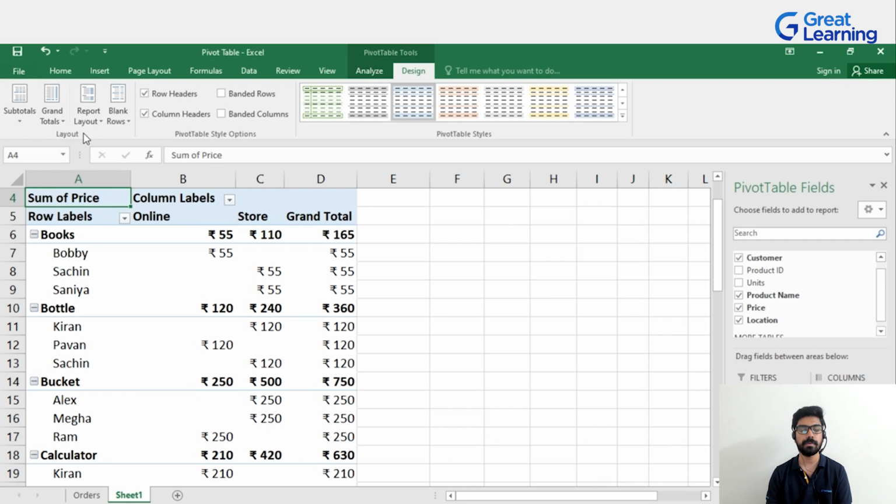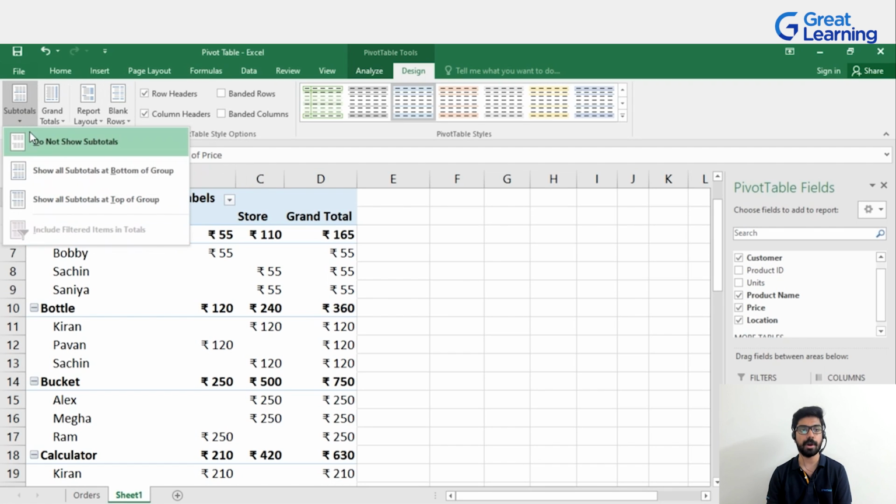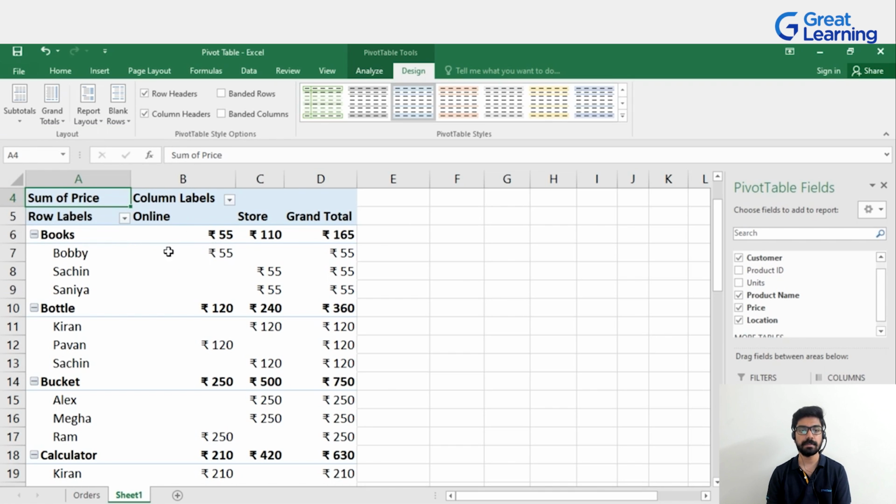So coming to the layout tool which you are having in Excel to implement pivot table. You are having subtotal, grand total, report layout, blank rows. In subtotals, we are having the option do not show subtotals. So what do you mean by subtotals? Subtotals are nothing but what is being depicted here. So these are subtotals of the books. The subtotal of the books purchased online is 55 and the subtotal of the books purchased offline is 110. And the grand total of the books is coming as 165. So this is the grand total and these are the subtotals.